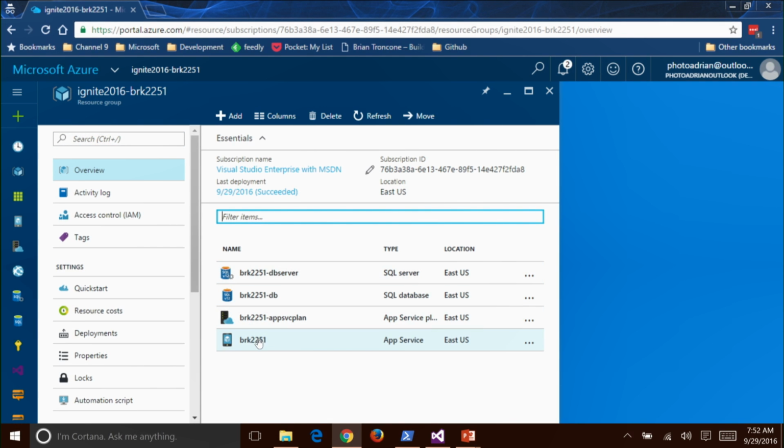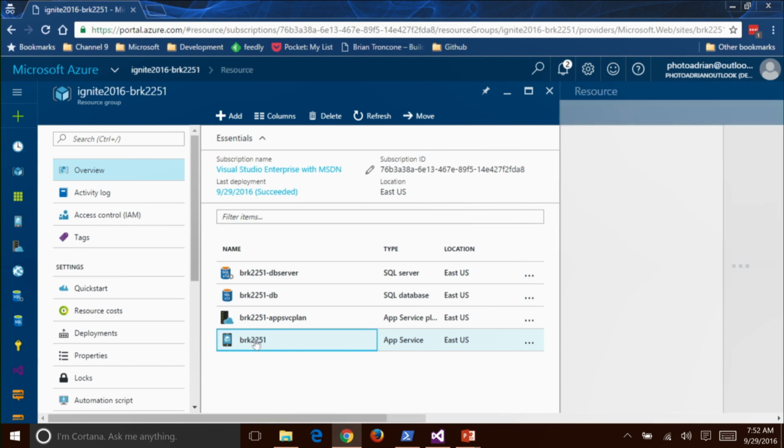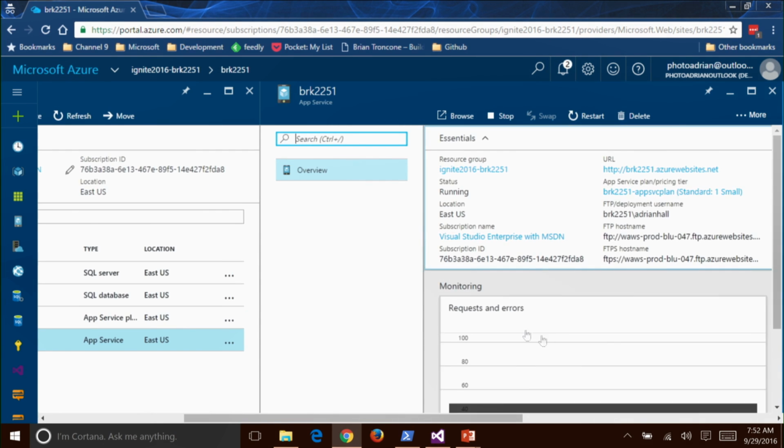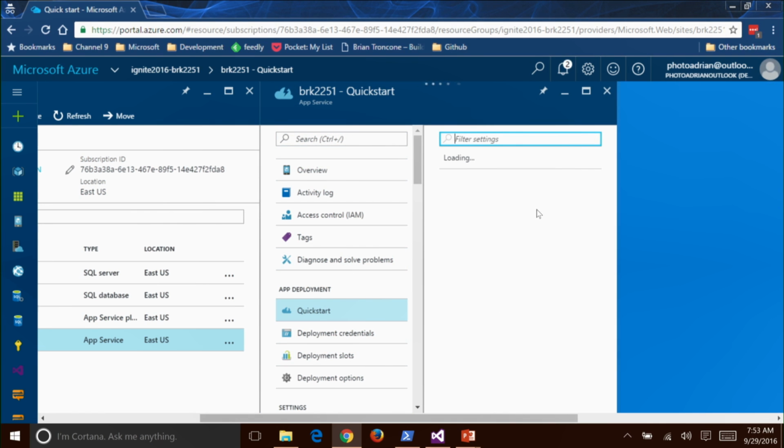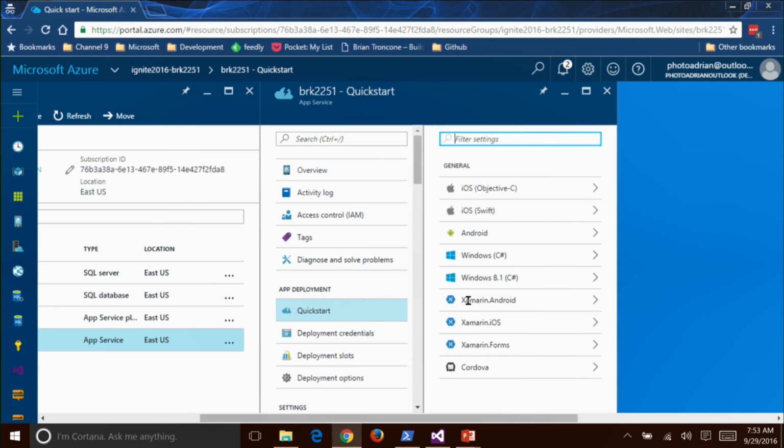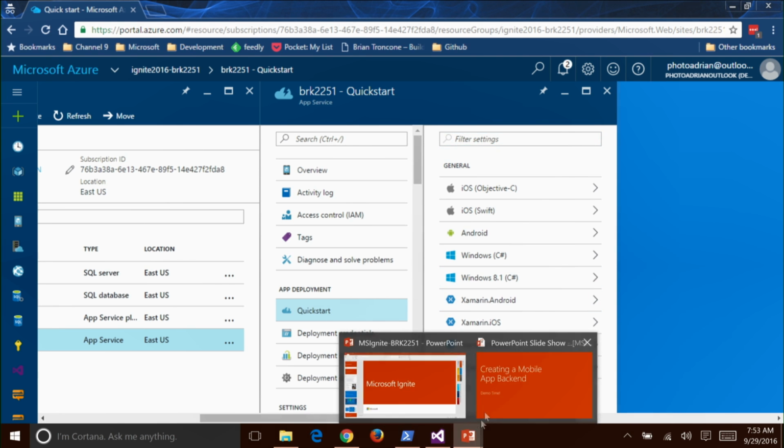So that's creating the web app. The other thing I can do is if I'm deploying a mobile app for the first time, I can use a quick start to get the mobile app with some content on it. And that's available through the quick start. So this is how developers would normally do things.